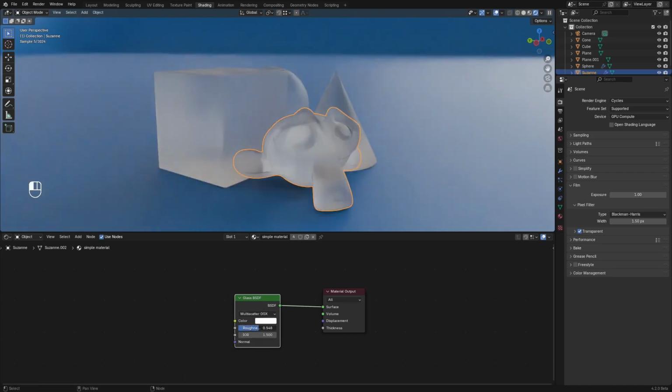But as you can see, it's lacking the dispersion. We'll take a closer look at a more detailed glass shader later on.